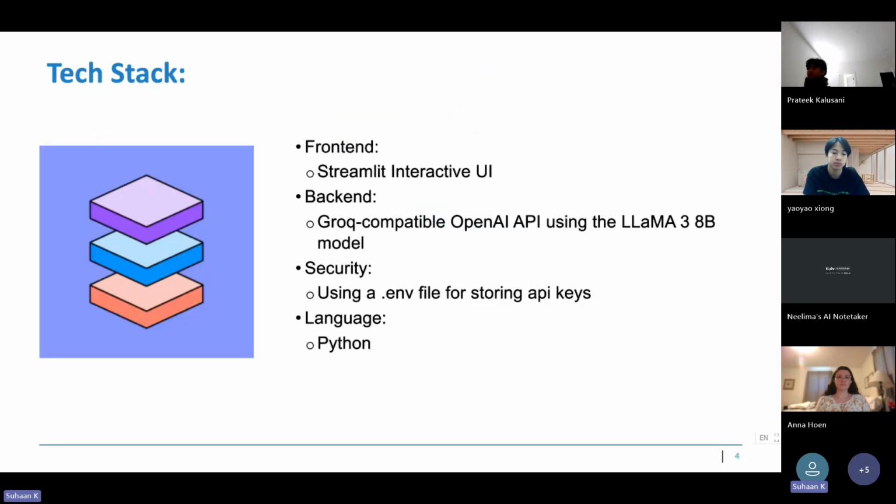So the tech stack. For the graphical user interface, it uses Streamlit. It's interactive, it's easy to learn, and it's easy to implement. For the backend, it uses an OpenAI-style API, the Grok API. It uses the Llama 3 8B model. It's fast and it's free to use.